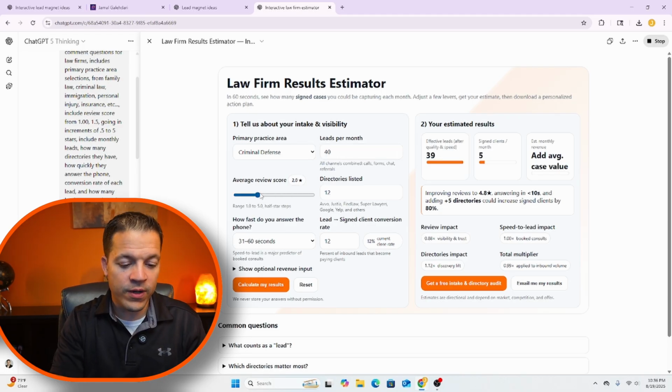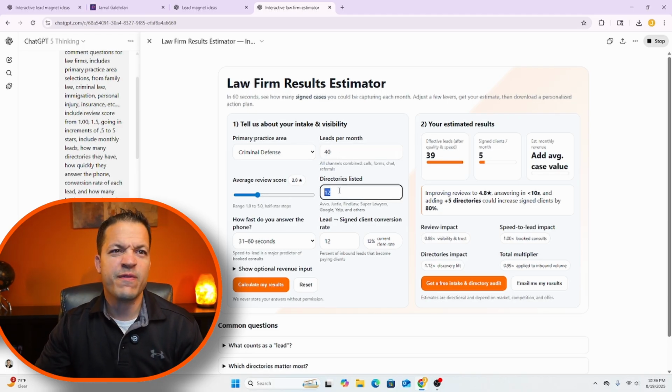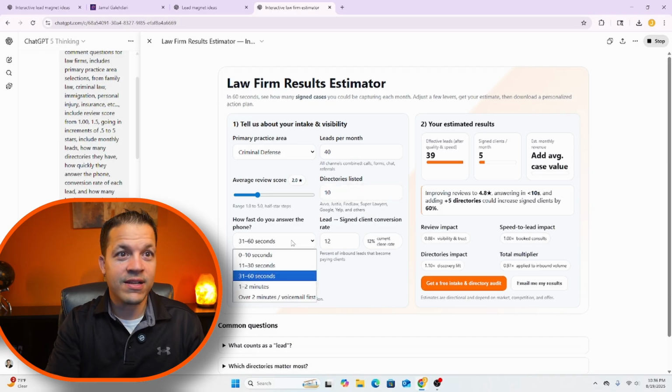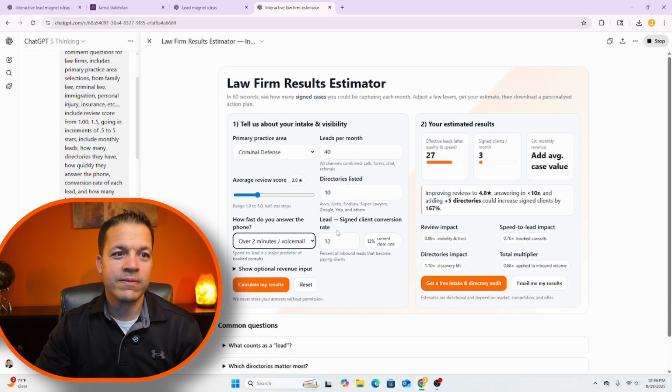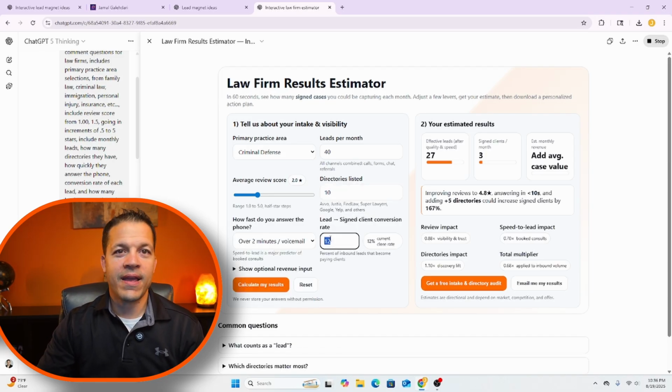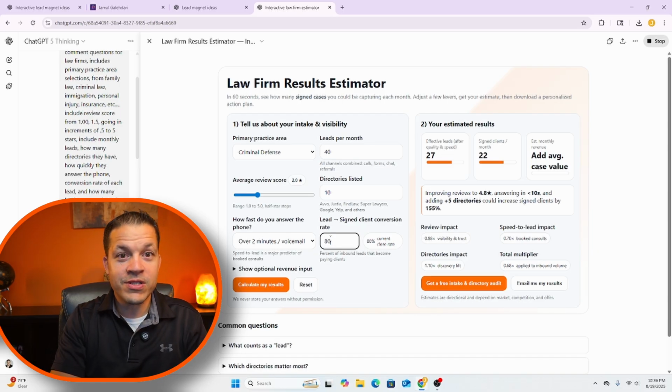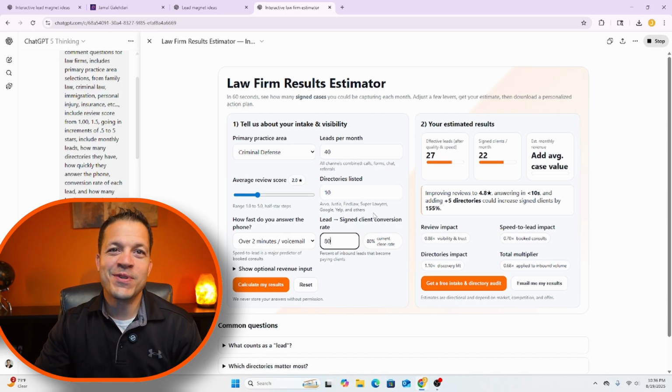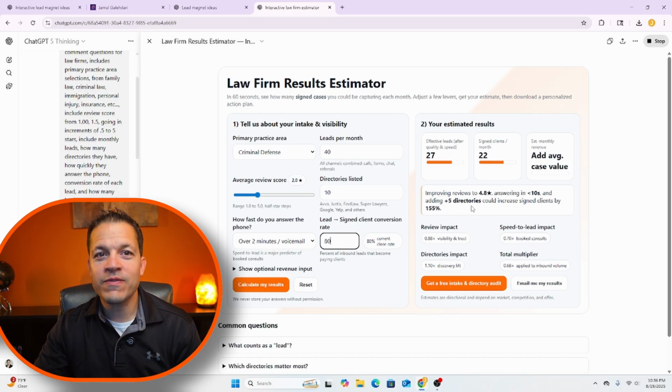Let's say they get 40 leads in criminal law. They have really bad reviews. They're in 10 directories. Takes them about 2 minutes to answer and they have a really high closing ratio, which they all say they do, 80%. And you can see it comes up with information right away. Improving reviews by 4.8, answering in less than 10 seconds, and adding 5 directories could increase your signed cases by 155%. Tell me that's not enticing to any law firm that you could potentially be working with, having this on your site.